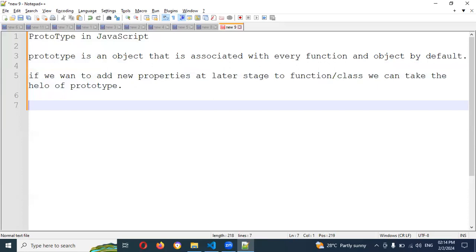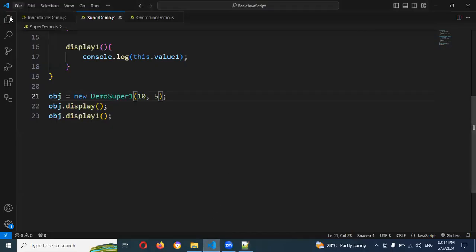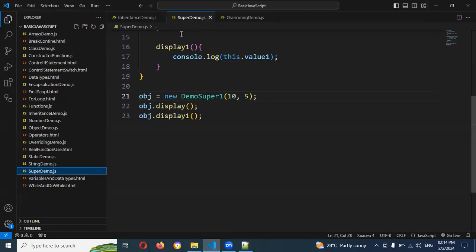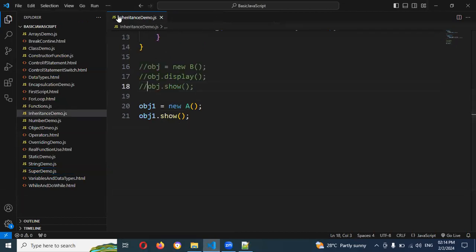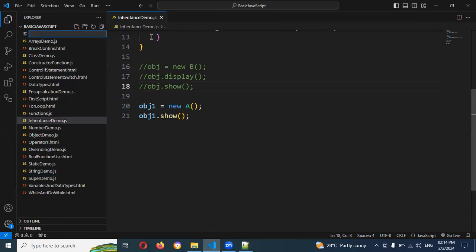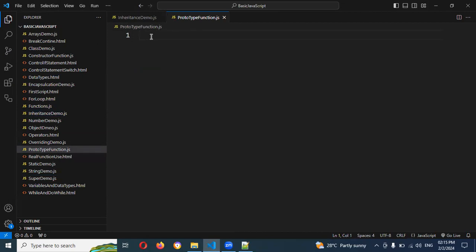How can we add at the function level? We'll see a small demo. I'm going to create a file called prototype function.js, and here I'm going to use a function creation. In the function I'm going to use Employee.